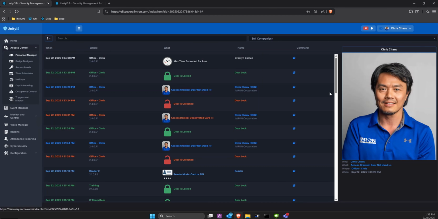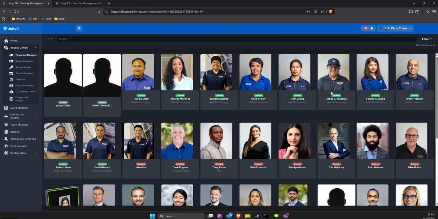So once you add that record and save it, it sends that credential to all the controllers automatically. There's no additional thing you need to do. The card will work instantly. Add the card, issue it to the personnel. They can start using their card at the doors that they were assigned to.